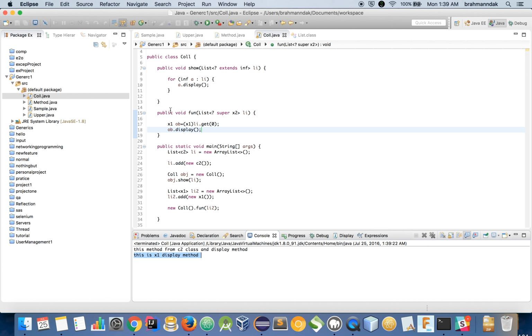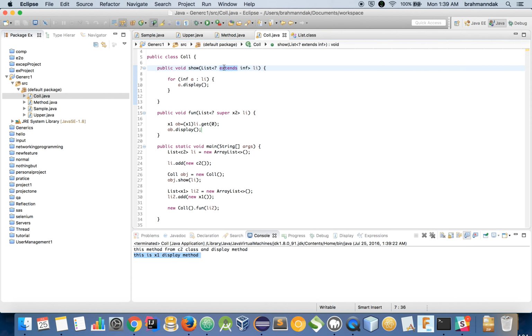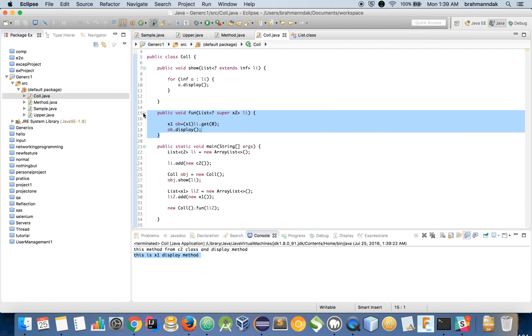So it is proper. So at the end of the session, I can say that we are using extends, or we can say upper bound, to get the value, and lower bound we are using to set the value. So super is very rarely used, but most of the time only extends is widely used.